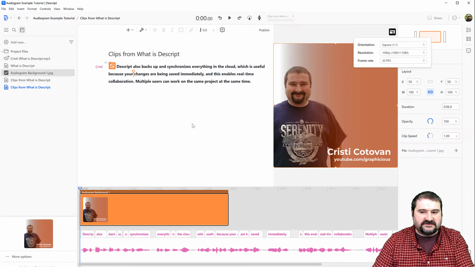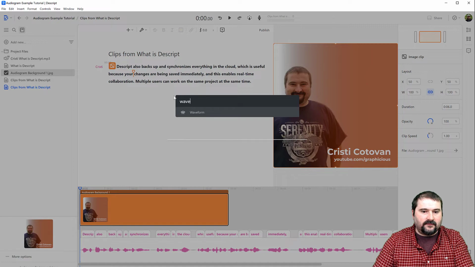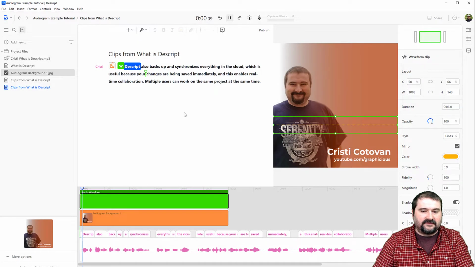And now watch this. As I keep adding the elements, they will go automatically in the same spot that I did before. So what I want to add is a waveform. So click on here, waveform, click on this, boom, it's in the same place. Maybe the amplitude, the magnitude is a little small. You can change that there. But other than that, it's working fine.